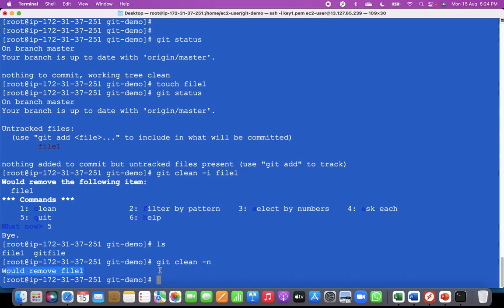Basically, deleting a file is a very critical thing. You don't know what is written over there when you are working on a live project or in a company. You have to take a lot of precaution while deleting. So if you put this command, it will give you the option, would remove file1, so I can check whether I am removing the correct file or a wrong, very important file. That's why we will use this command first.